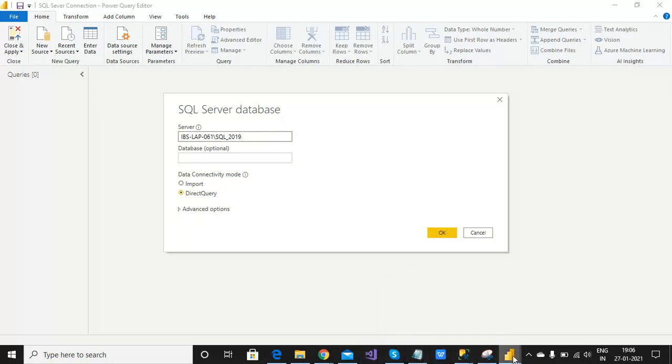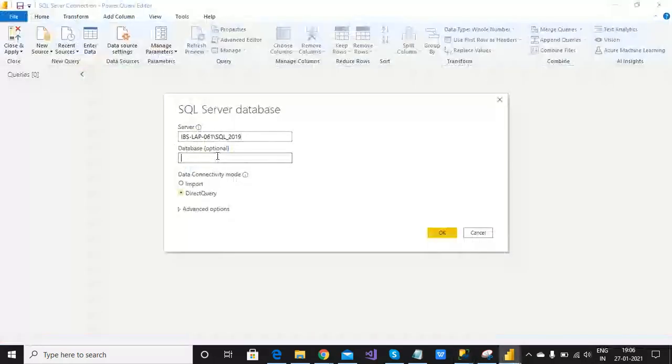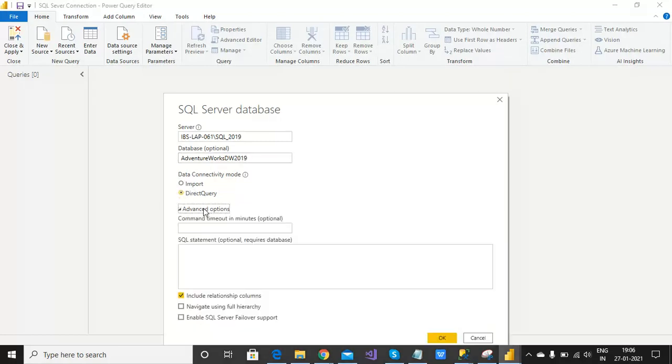Then after we need the database name. I'm so sorry, database name. Press F2 and copy it. Then after select direct query. If you wanted to see import, I already created the video, so you can check it. And here I'm using the direct query. In a further video I will explain what is the difference between the import and direct query.